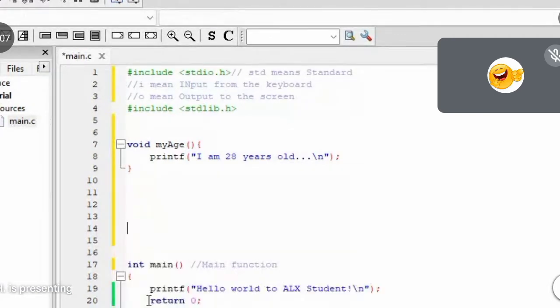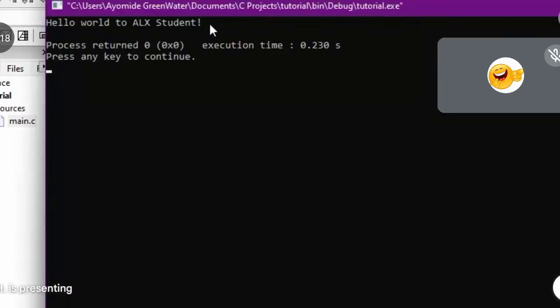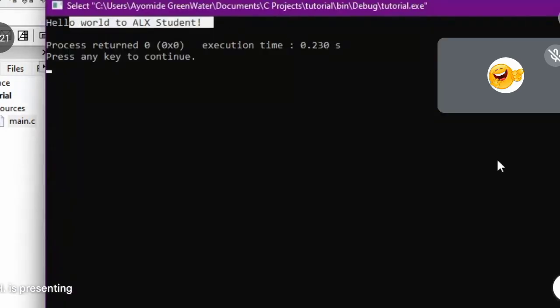I'm going to run this program, and you are going to see that this program is not good. This one, from line 7 to line 9, is not going to display. Let's try it. Do you see it? What I'm still getting is what? Hello world to what? To ALX students.